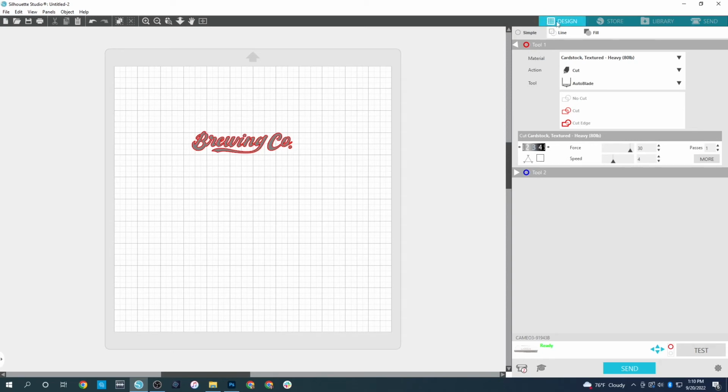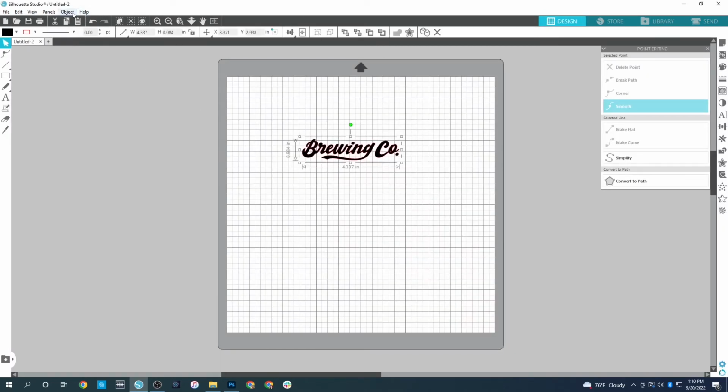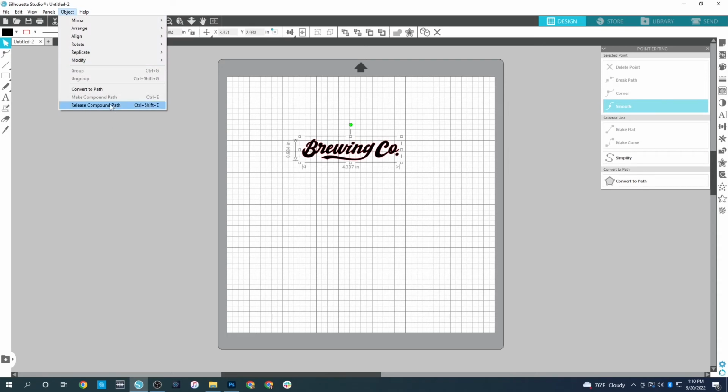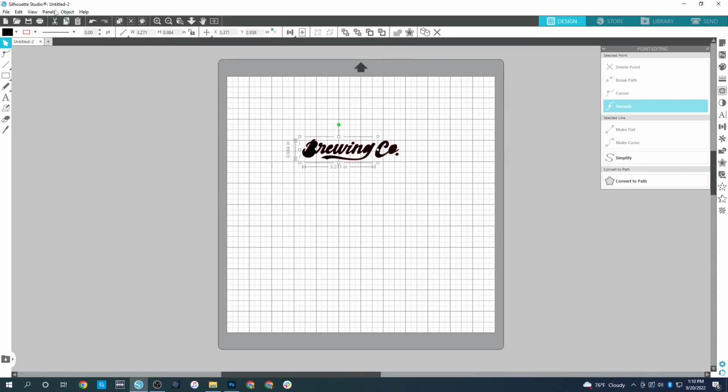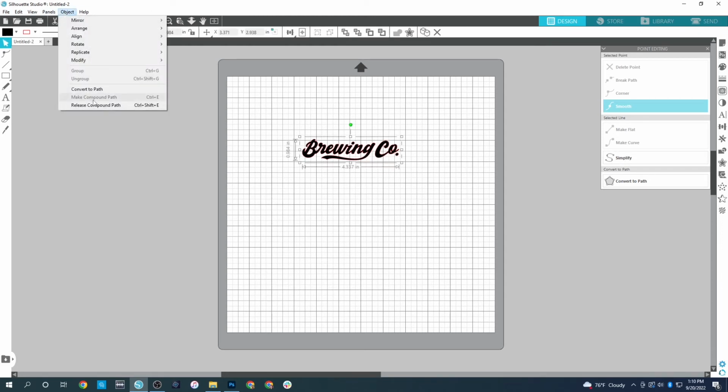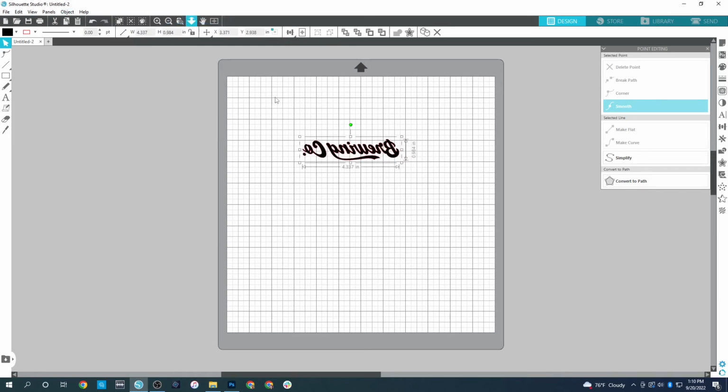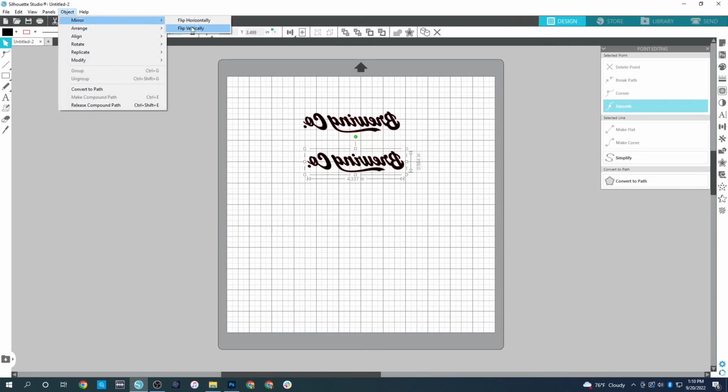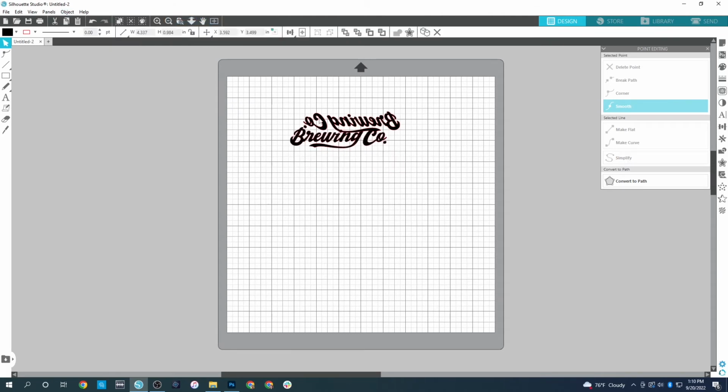So using these object tools up here, whether it is the releasing of the compound path, that's going to break apart all of the different words, or, here we go, grouping and ungrouping. The mirror is going to allow us to mirror the cut file itself. So I could cut this as one file and then create a second one and have this one the opposite way. And that would give me a front and a back where both sides would look finished.